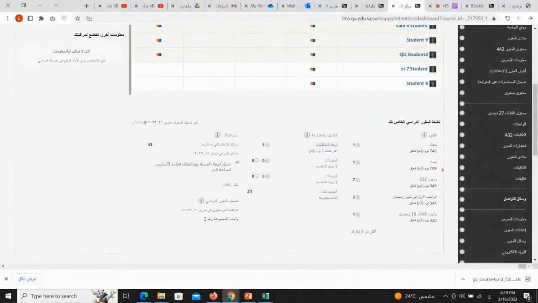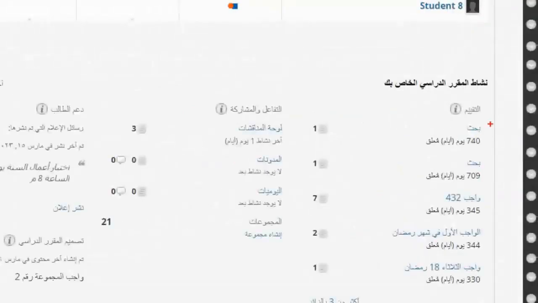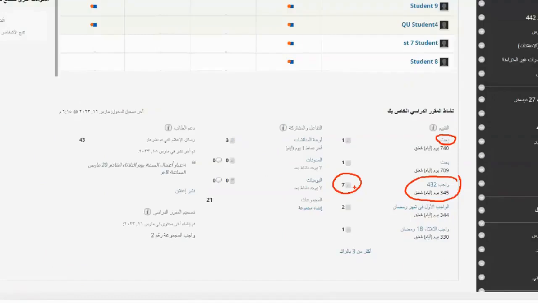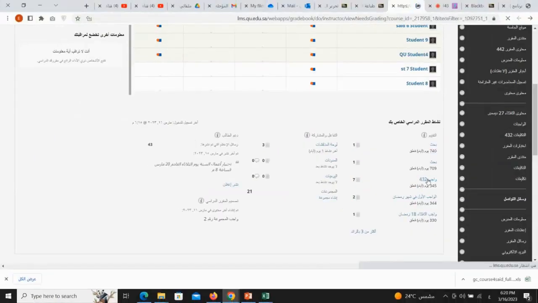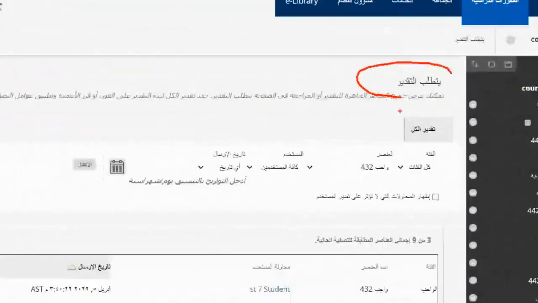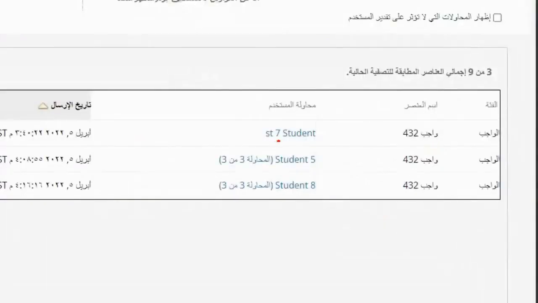For example, it shows you the part about assignments. For instance, if there's an assignment or a task or a homework assignment, there are 7 attempts that need grading. If you click here on the word assignment, it will take you to a page that requires grading, showing you that there are 7 attempts. Where are the 7 attempts? Here are the students. The 7 students submitted attempts, which is a special attempt for assignment 432.